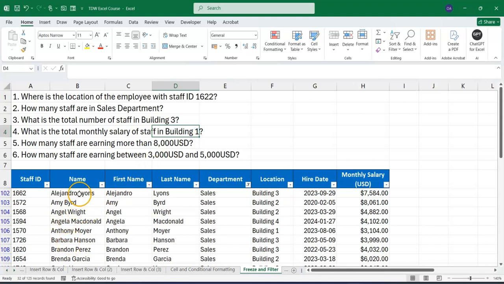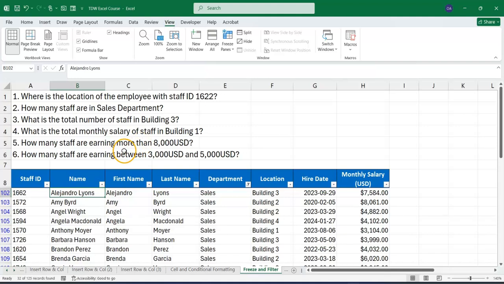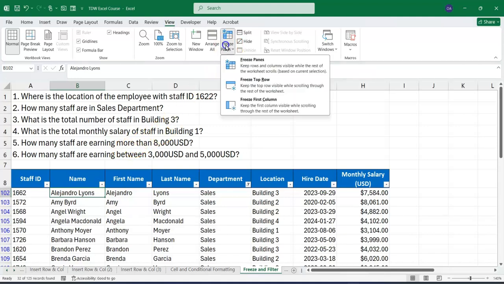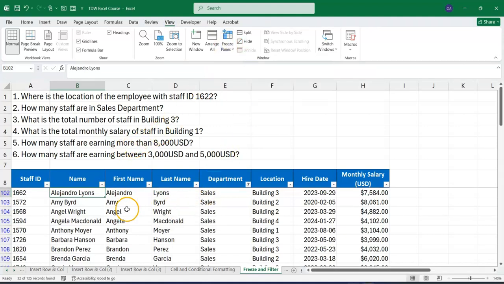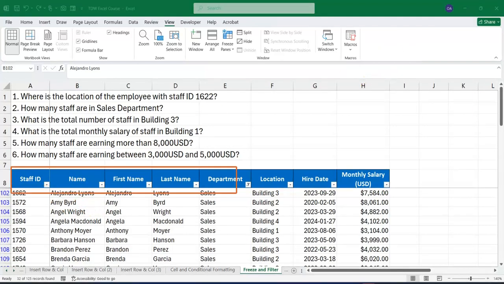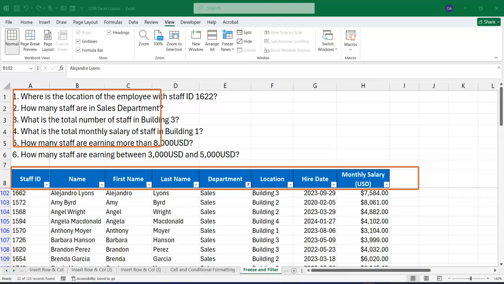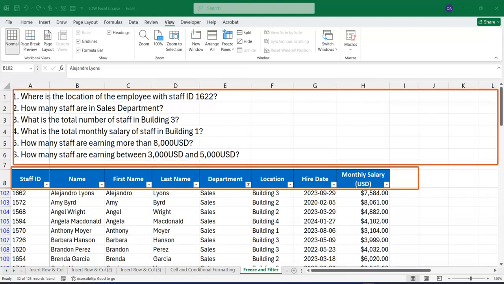Now, if you want to freeze, for example, I want this upper stuff to stay visible. So what I will do is click here, and I will go to the View tab. Under the View tab, I will click on Freeze, and then I'll click on this. Now with what I have done, my header, the header of my data, will remain visible, these questions will remain visible, and then this column A will remain visible also.